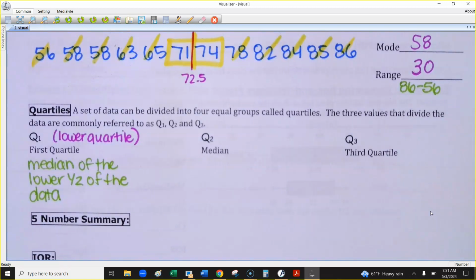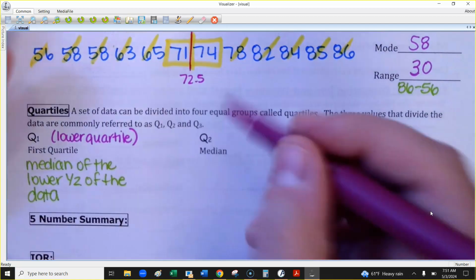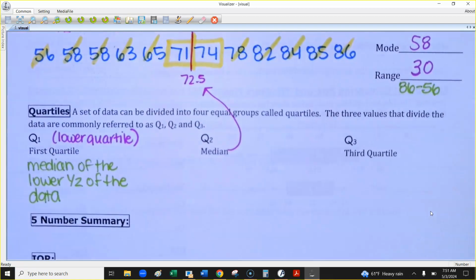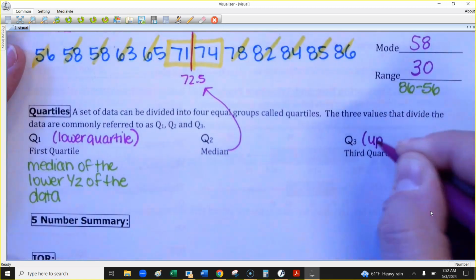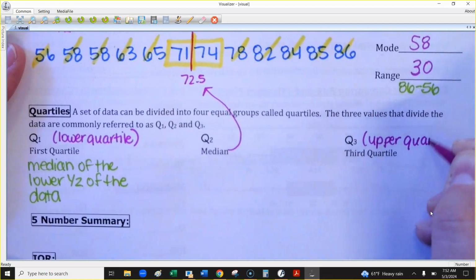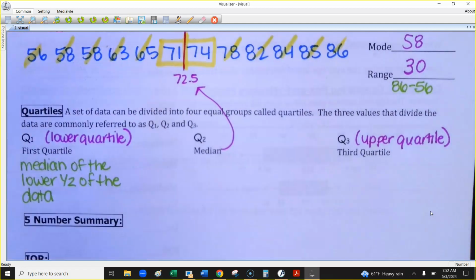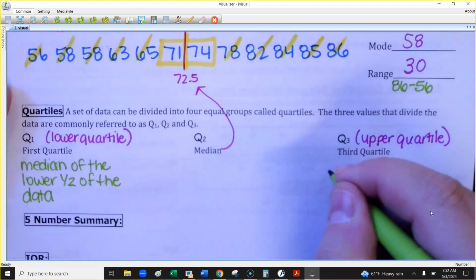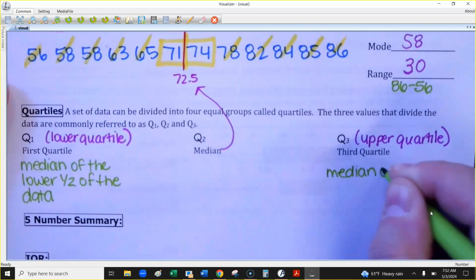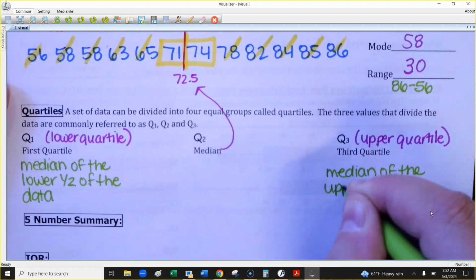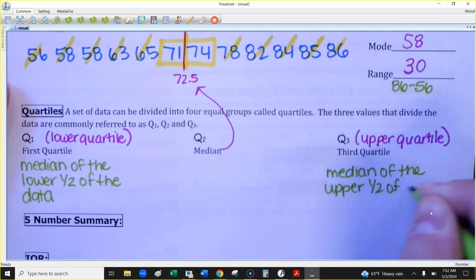Now, Q2, also called the median, we already calculated that for that data set. That's right there. So the median is what we just calculated, but that is also the second quartile. That doesn't have a different name, just second quartile or median is what they would call that. And then the third quartile, this is also sometimes called the upper quartile. It's a little Q with a 3 for subscript, and almost an identical definition to the first quartile, but this is going to say median of the upper half of the data.